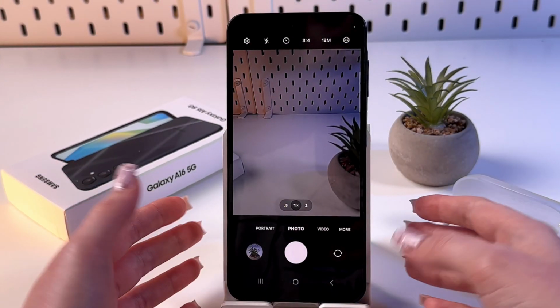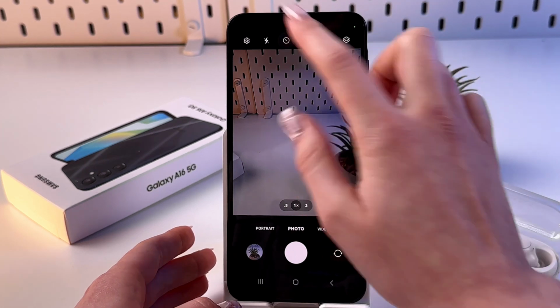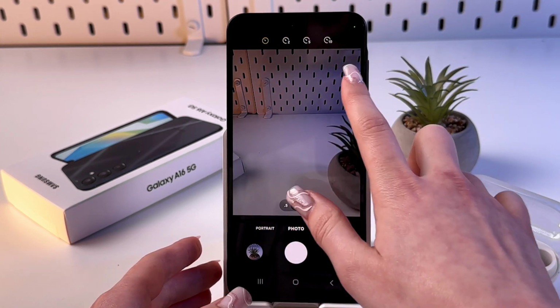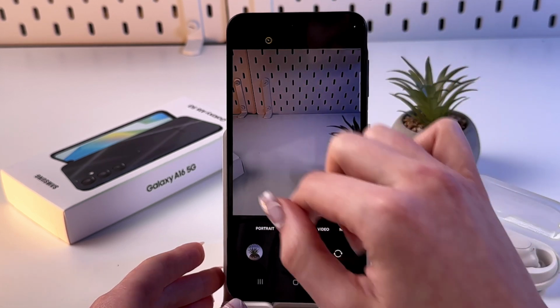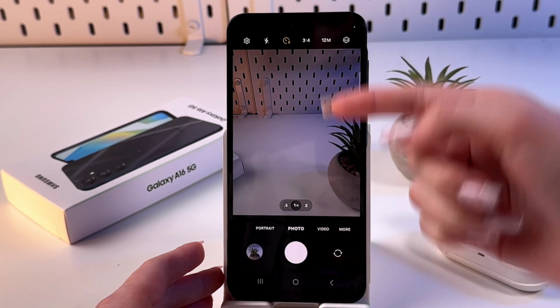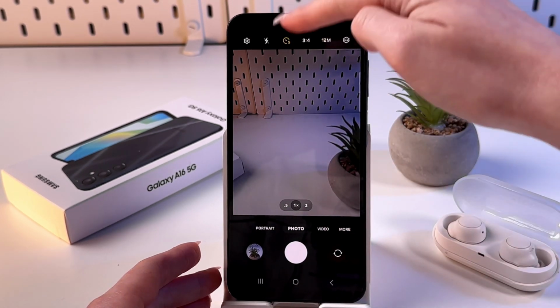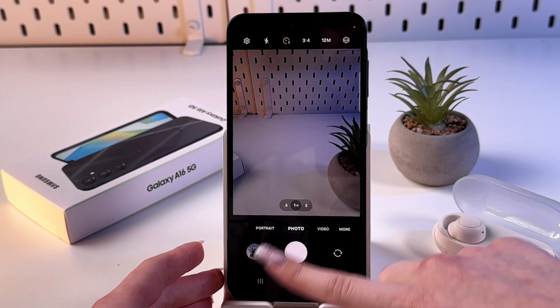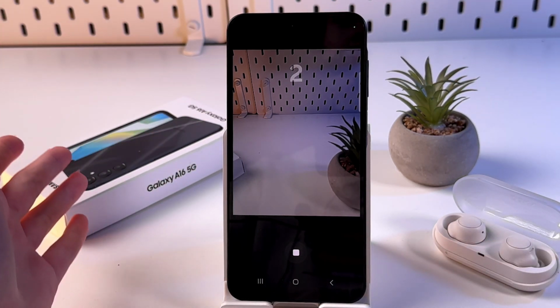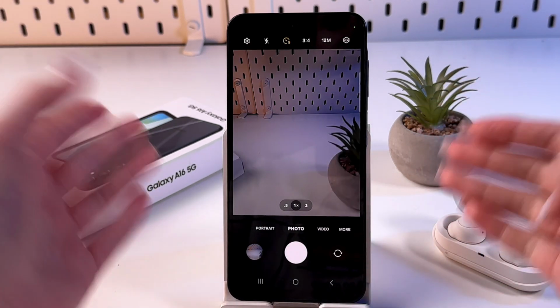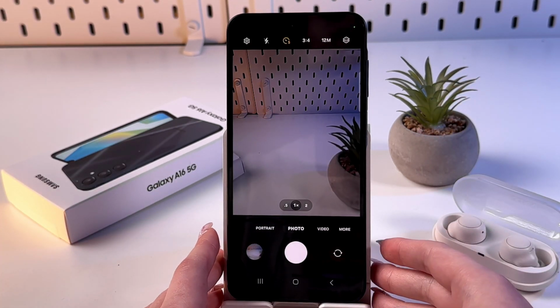The next thing we got here is of course timer, so you can tap here and choose one of those three options: 2 second, 5, 10 second timer. And after that, when you selected a timer, it should light up orange, and then when you press camera shutter button, the photo will be taken after the time you have selected. In my case, it was 5 seconds.